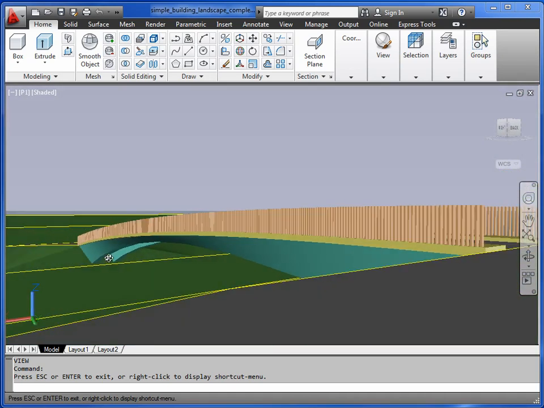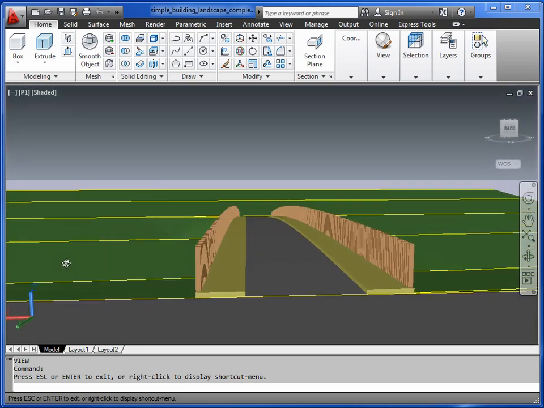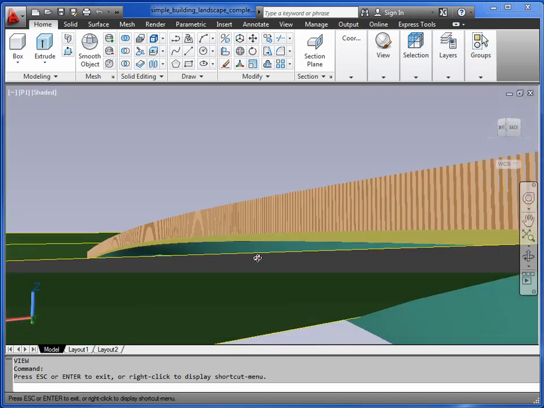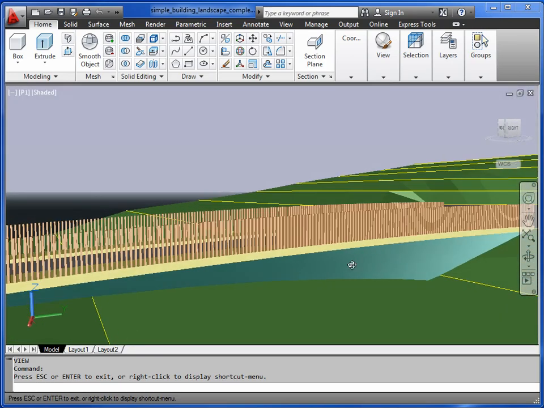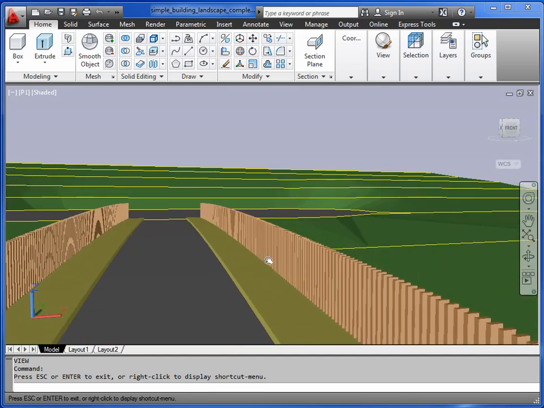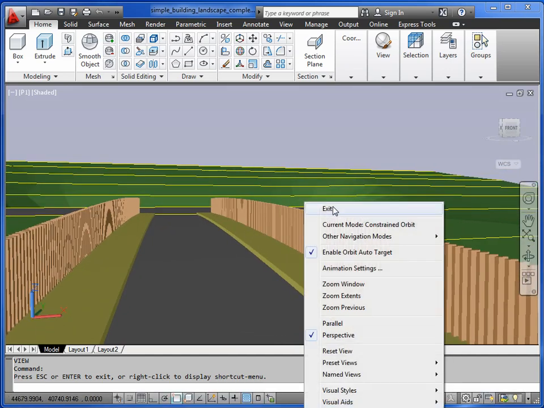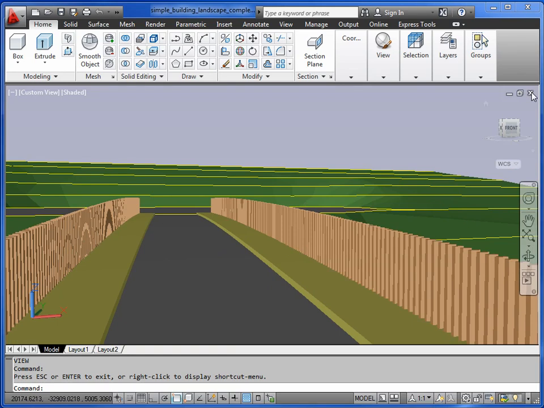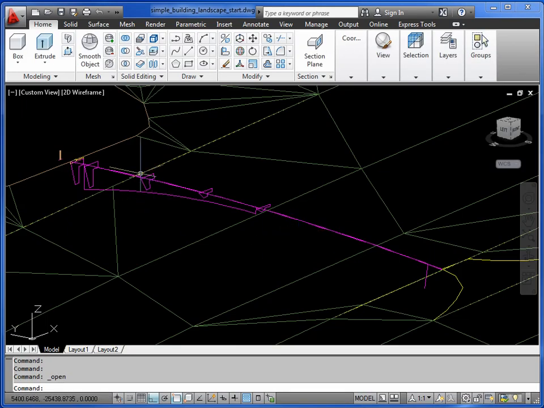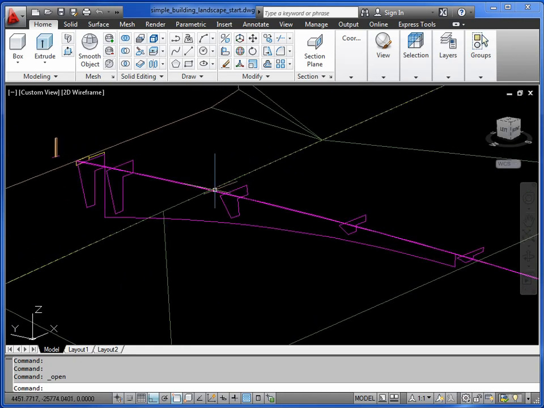Okay, have another look at the bridge. So it's fairly elegant. The handrail has been lifted from the Sackler Crossing that's in Kew Gardens, so a bit of homage there to that bridge. Okay, let's close the finished job and look at the way we make that bridge.